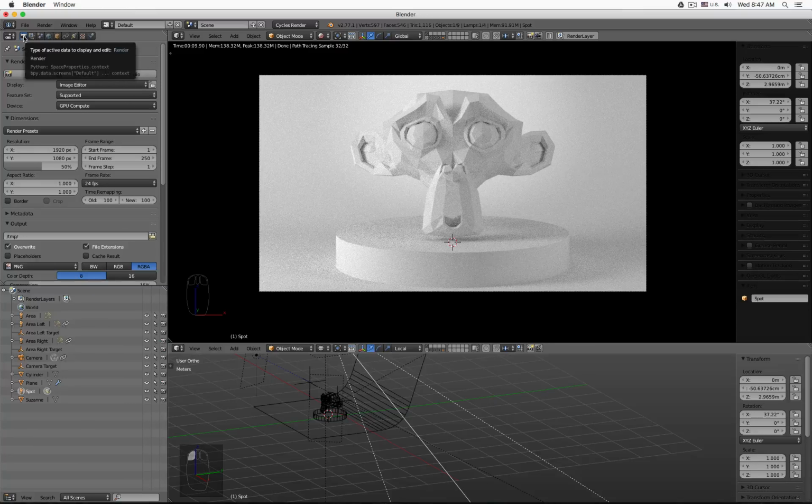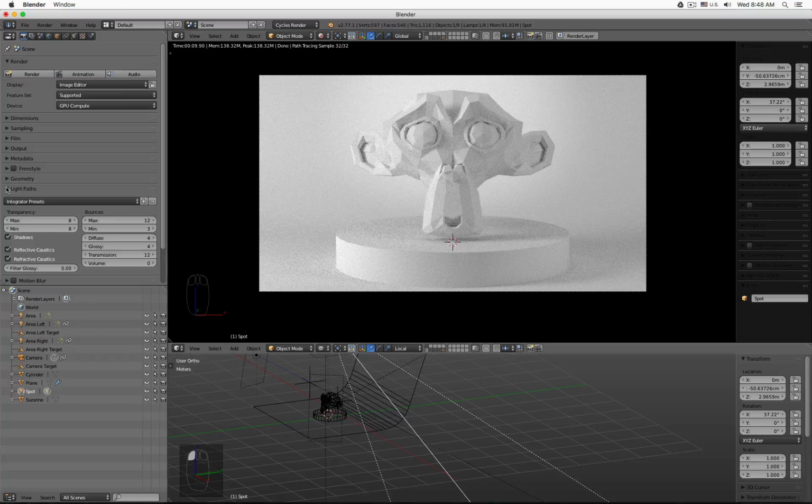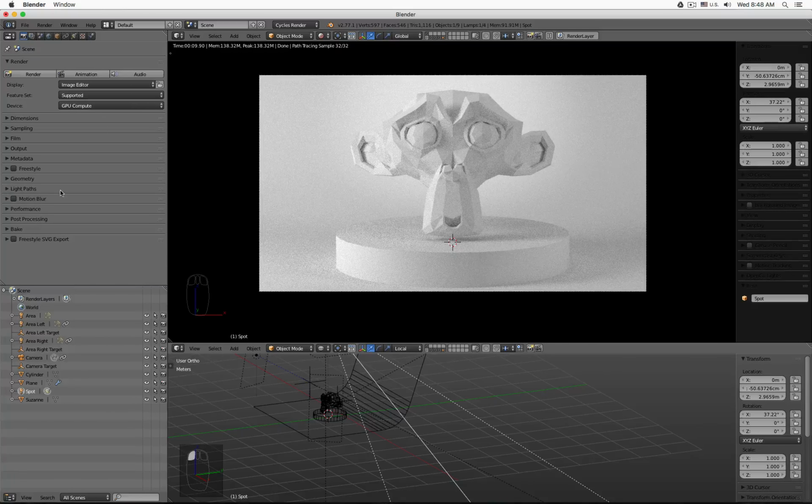when we go to the camera and you go to dimensions, this one is important, output is important, film is important, so we can drag film up, and sampling is important, and output will be important. Now we can keep this one for later. Okay, let's start with dimensions.